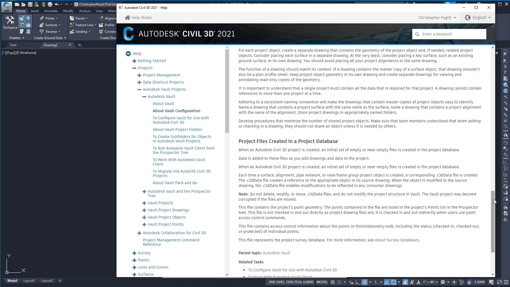Adhering to a consistent naming convention will make the drawings that contain master copies of project objects easy to identify. Name a drawing that contains a project surface with the same name as the surface. Name a drawing that contains a project alignment with the name of the alignment. Store project drawings in appropriately named folders. Develop procedures that minimize the number of shared objects. Make sure that team members understand that when adding or checking in a drawing, they should not share an object unless it is needed by others.